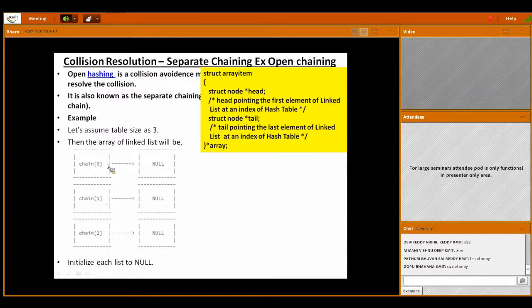So at 0 I have one linked list, at 1 I have a separate linked list, at 2 also I have a separate linked list. So here I have two elements, one pointing to the head, that is the first node of the linked list corresponding to chain of 0, and tail is going to have the base address of the last element in this linked list. Okay, so at this particular point I have a pointer head, which is going to have some value. What is the value?